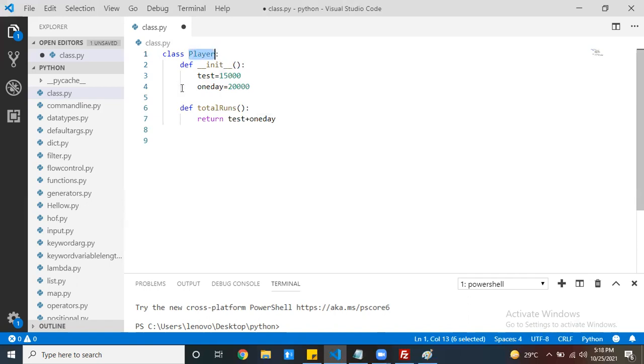So by default, in your class, how many methods are there? By default, my current class object is available to that particular methods as a first argument. That means while using these methods, by default one argument they are going to pass. That argument is like what? Current class object. That current class object we can use to call your variables, like this.